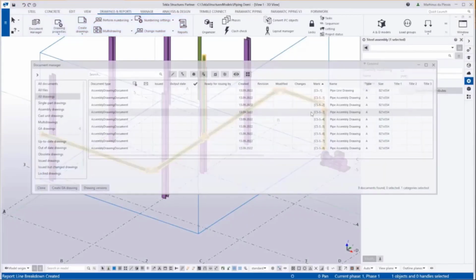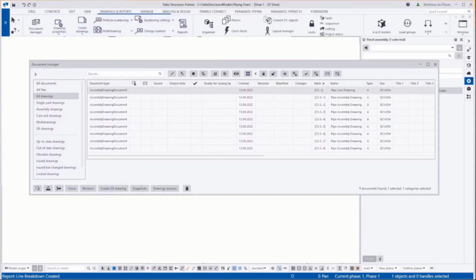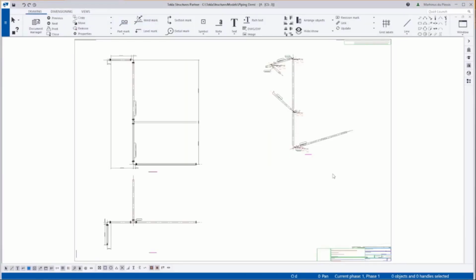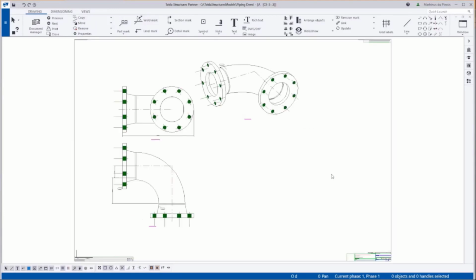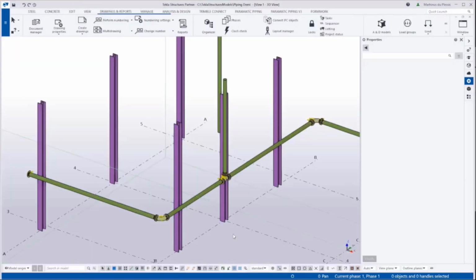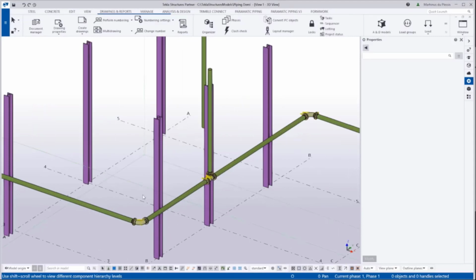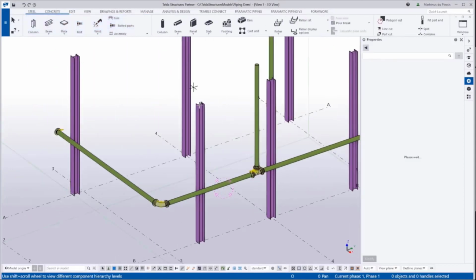We're also able to generate detailed fabrication drawings of all the spool pieces. So instead of delivering isometrics, because most of the artisans nowadays are unable to read these isometrics, we deliver detailed fabrication drawings of all the spools.